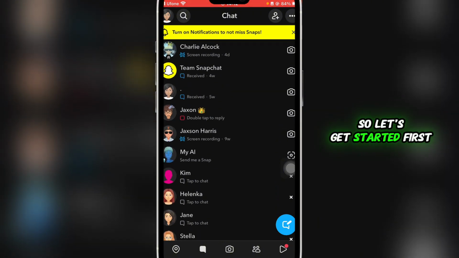So let's get started. First of all, you can head over and open your Snapchat application. For this tutorial, I'm using an iOS device. If you're having Android, you can follow similar steps because the steps are the same on both of the devices.